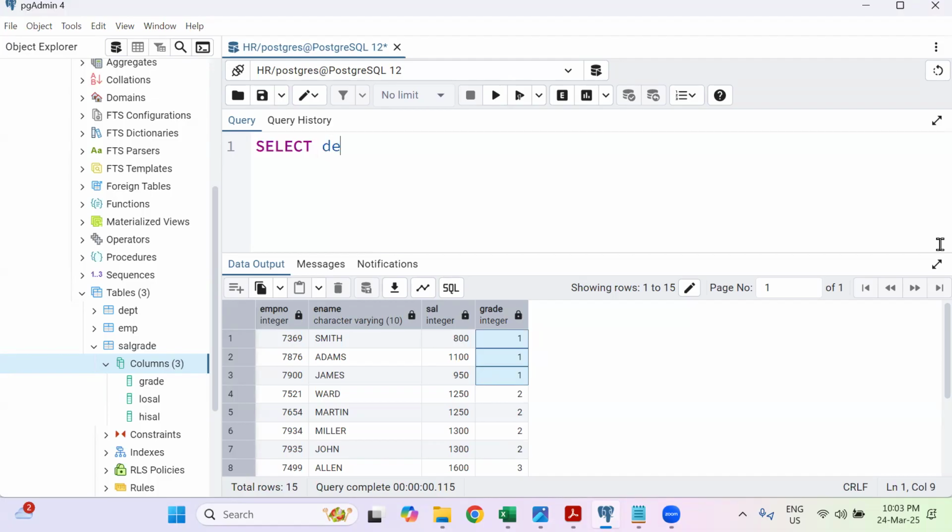Select. I'm going to use the shortcut. In fact, I'm going to start with E. E dot employee number, E dot E name, E dot job, E dot salary, SG dot grade, D dot department number, D dot D name, and D dot location. You could have written all of that in one line also. I just did that for easier comprehension.